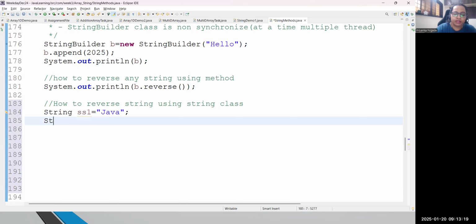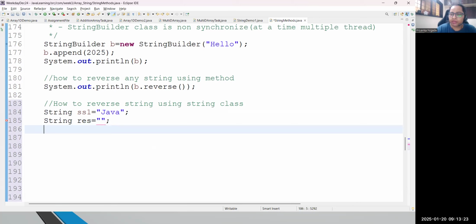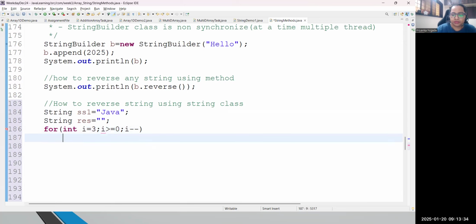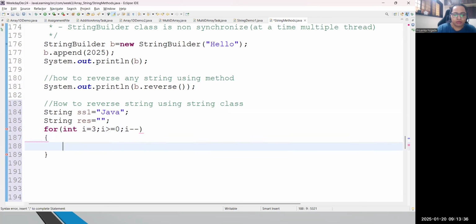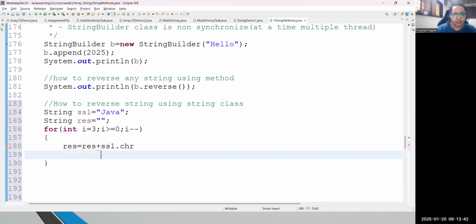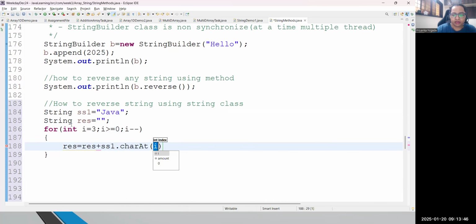And what I'll do, I'll declare one more string, result, correct? Let me keep it as empty and I will do iteration. Integer i, I should start with 3 as per our current logic. I should be greater than or equal to 0, i minus minus. And here I will be writing, result is equal to result plus ss1 dot charAt of that ith position.